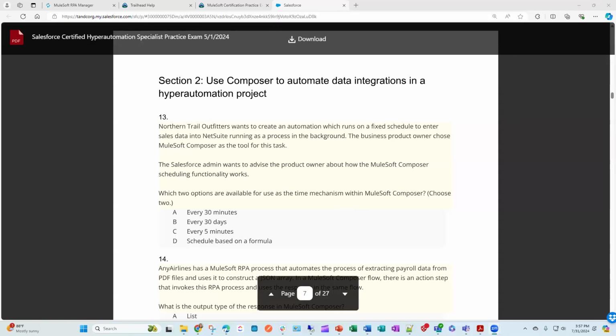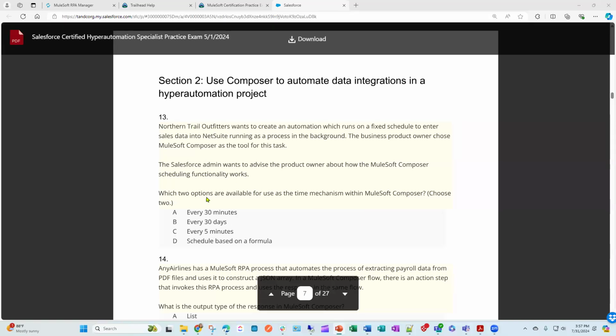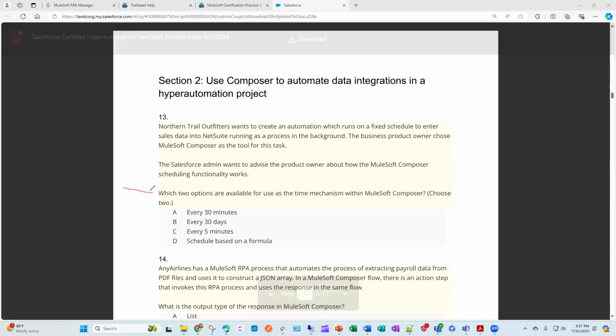Use Composer to automate integrations in a hyperautomation project. Okay, so as we're looking at it again, we want to come down to the area where it says which two options are available. Again, you're going to have a choose-two. Watch it on those. Like I said, it's going to count either all or none. Okay. So which two options are available for use as the time mechanism within MuleSoft Composer?